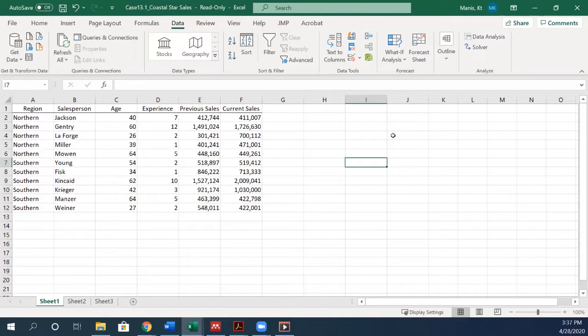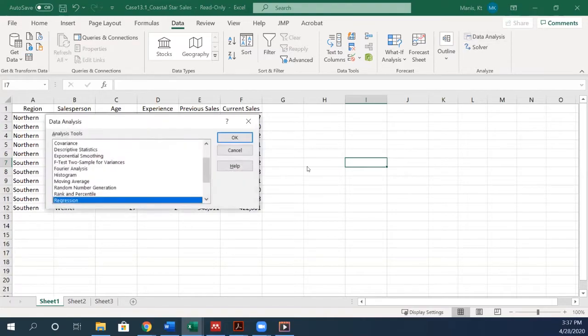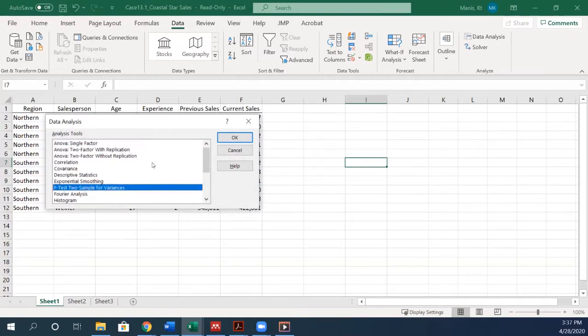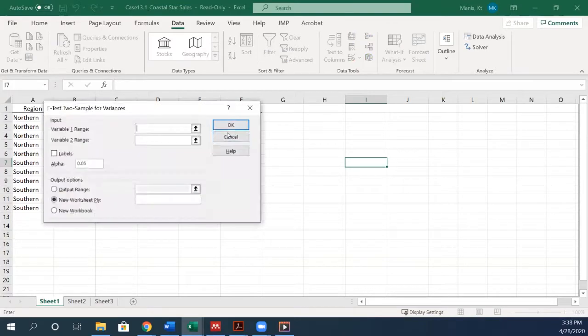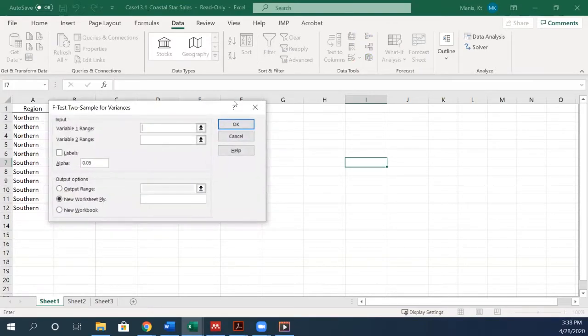So today we're going to be using the Coastal Star sales data, and this has information about salespeople, current sales, and previous sales. So the way we're going to conduct this two-sample t-test is first we need to conduct an f-test to see if our variances are equal or unequal, since we have that option here in our t-test. And so we'll conduct that f-test, and our variable we're going to be looking at today is previous sales.